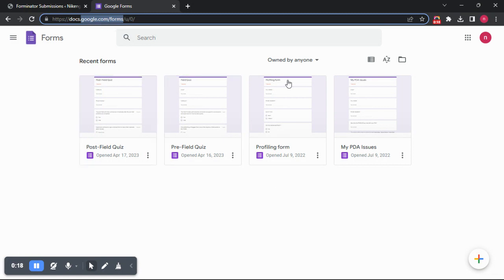Once you've done that, you'll come into a page like this. Don't worry about it, because if you're doing it for the first time, you will not have these feature windows here. These are my recent forms, the forms I've created over a while. But if you're just logging in for the first time and you've not created any forms, you will not be seeing this.